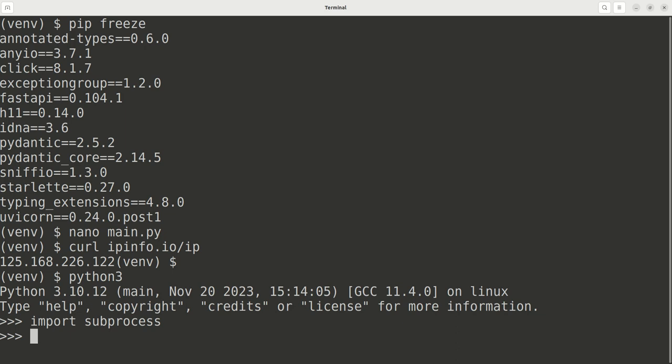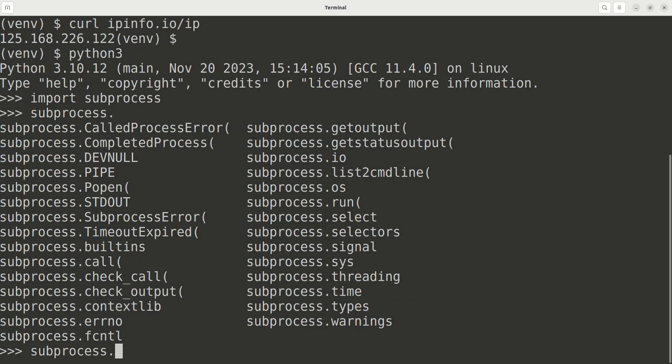But here I'm not after ls, right? I'm after the IP address. So what I need to run here is subprocess dot. If you hit tab, it will give you all the options.